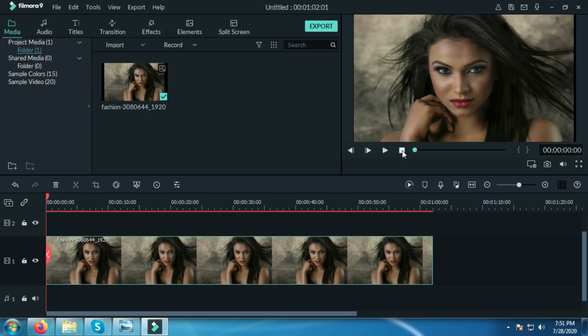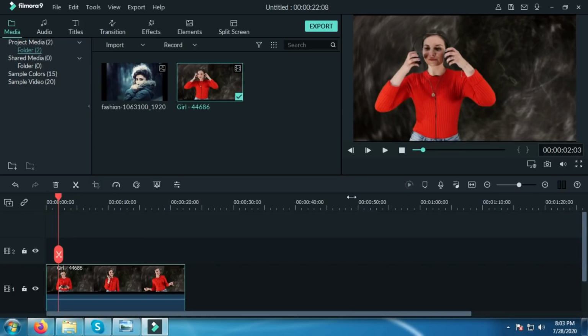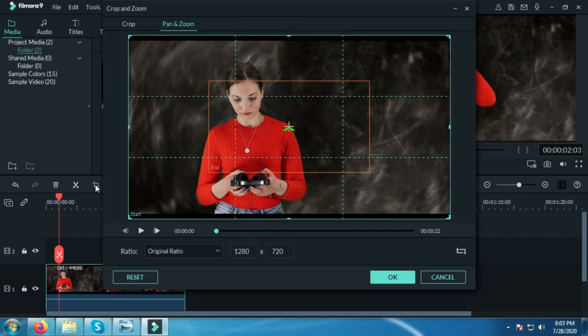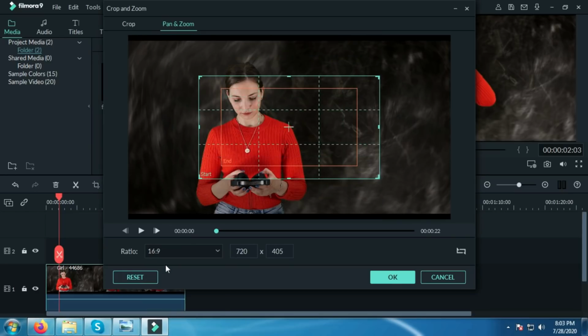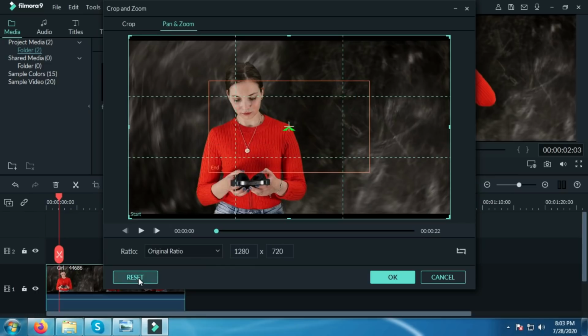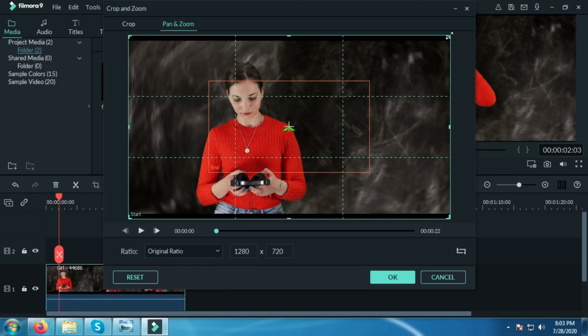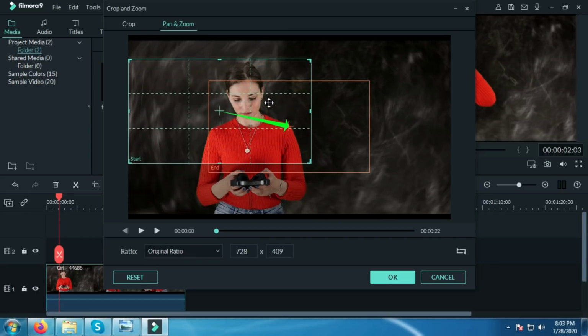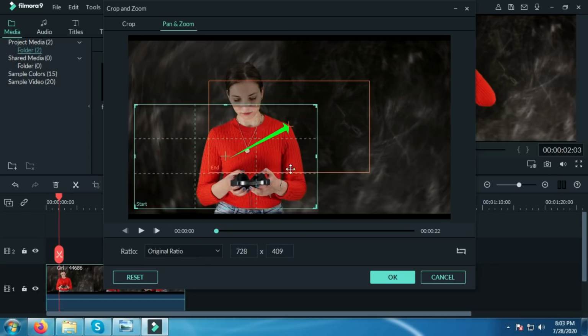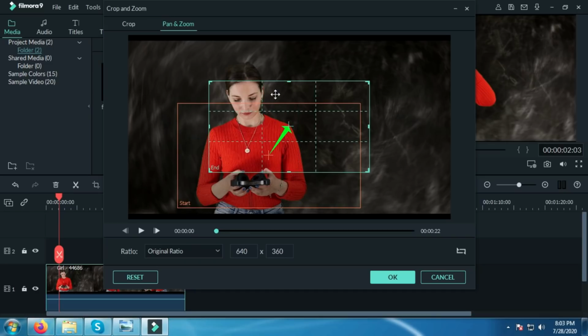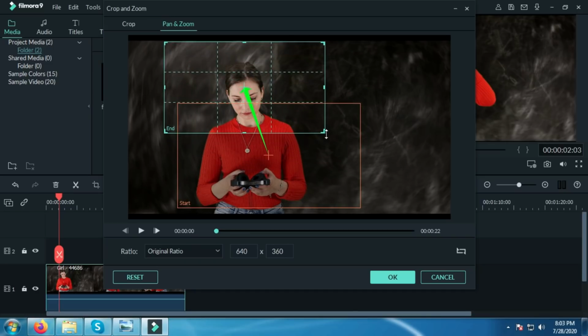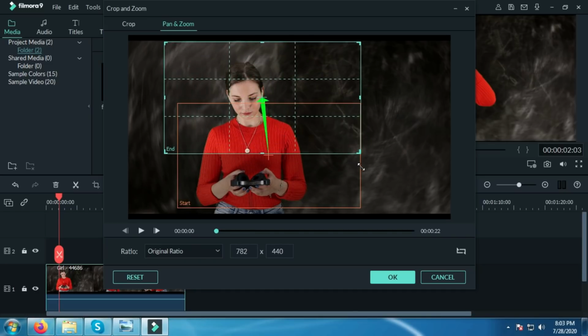Okay, our next option is pan and zoom. You have zoom in crop option. Select the part to be zoomed and play to highlight the area in the video. Just you can mark the arrow which side you want to zoom in particular video.